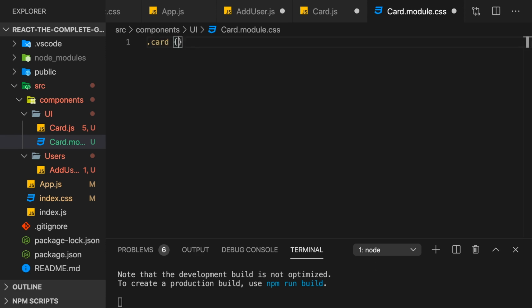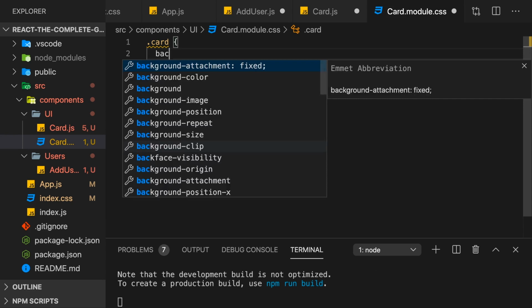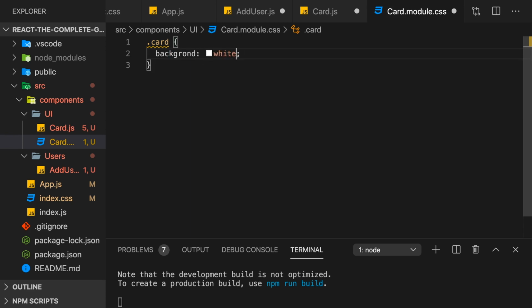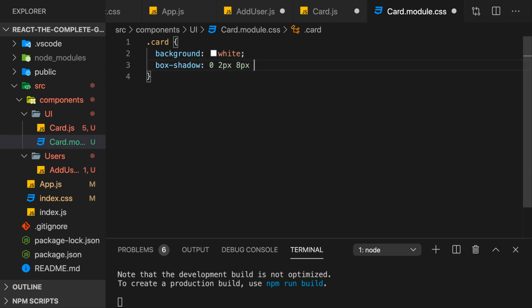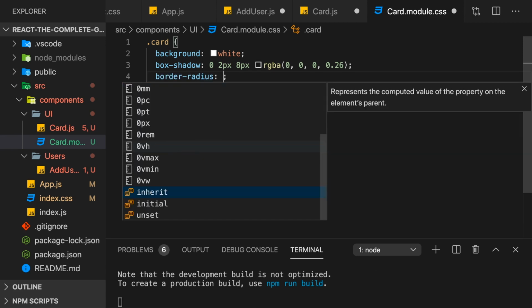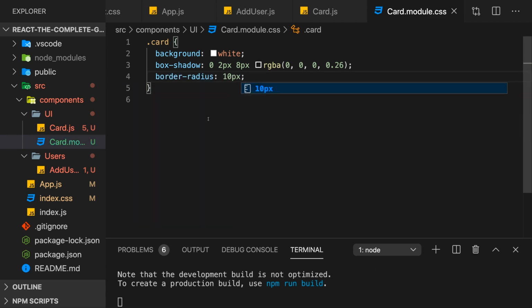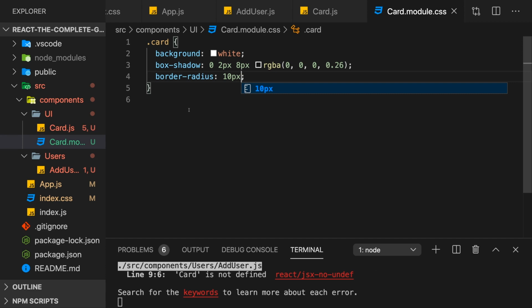I will add a card class in there, just like this, a normal CSS class, and give it a background of white. Whoops, that should be background. Give it a box shadow of 0, 2 pixels, 8 pixels, RGBA 0, 0, 0, 0.26, which will add a little bit of a drop shadow to the card, and a border radius of 10 pixels here for rounded corners.